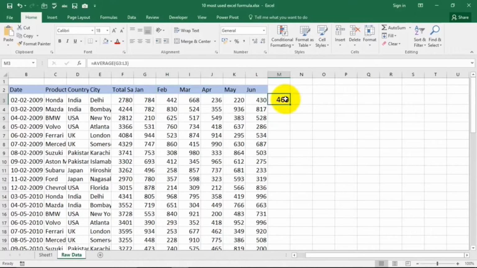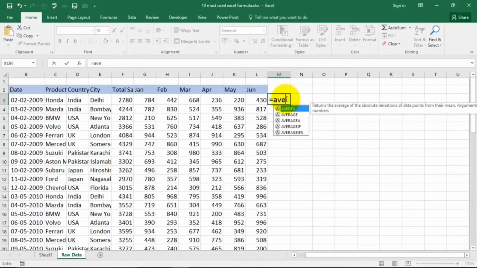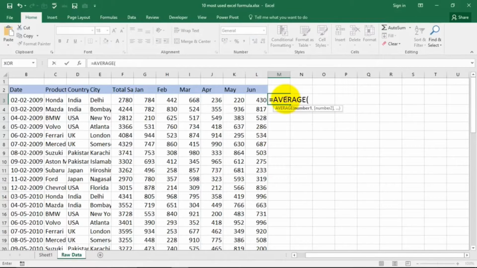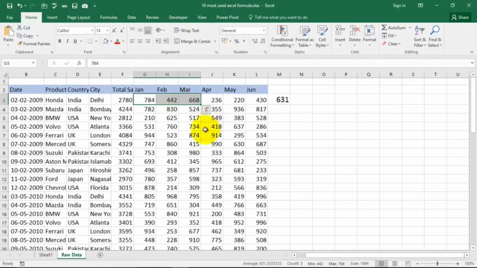You can also find the average using this option where you type in the numbers 784, 442, and 618, and I'm tired of typing more numbers. The average of the first three is 631. See? You now know how to do averages.